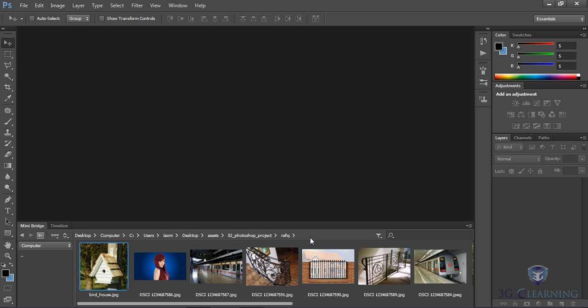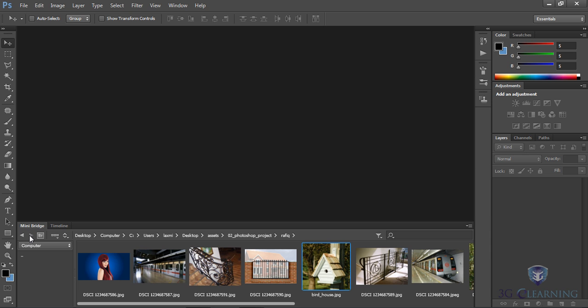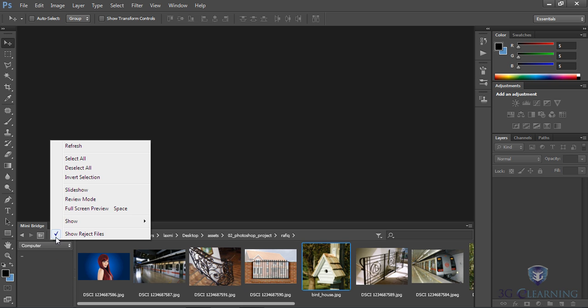To dissect other parts of the Mini Bridge window, you have your file path here, indicating where the image is stored or where you opened from. This little BR button reveals it in the standalone program Adobe Bridge, which is how Mini Bridge was born. I can hit my back and forward arrows to go up a level or back into this folder. Here I can select all or deselect all or even do a slideshow.